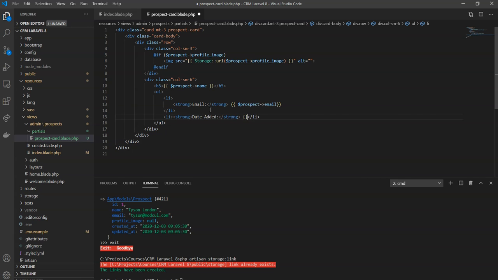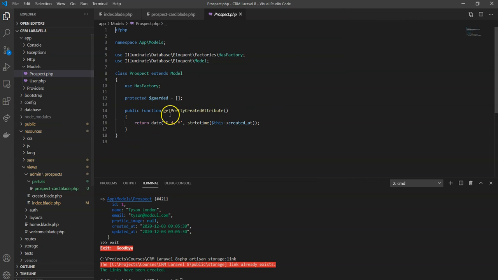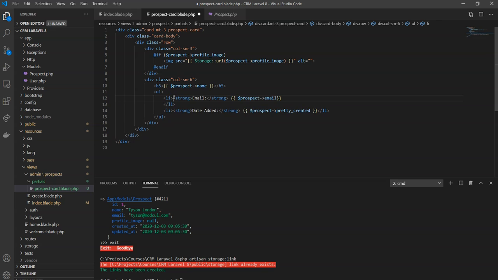And then we'll say underscore created. If you remember in the last video, we actually created a method for that. So the magic method is what we used. Pretty created. Whenever you use this method available to us, get pretty created attribute, it's basically this, all lowercase, and then a space between the words based upon the camel case. Hope that makes sense.